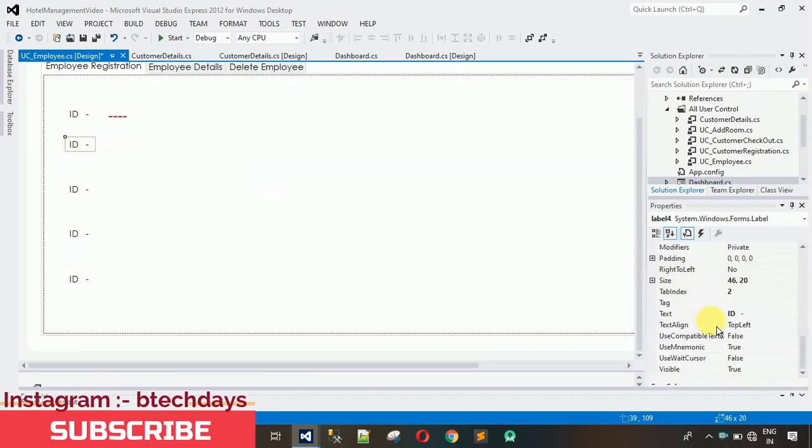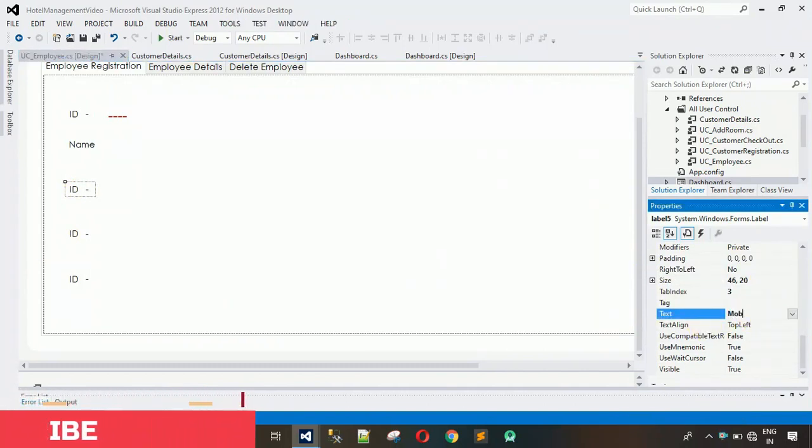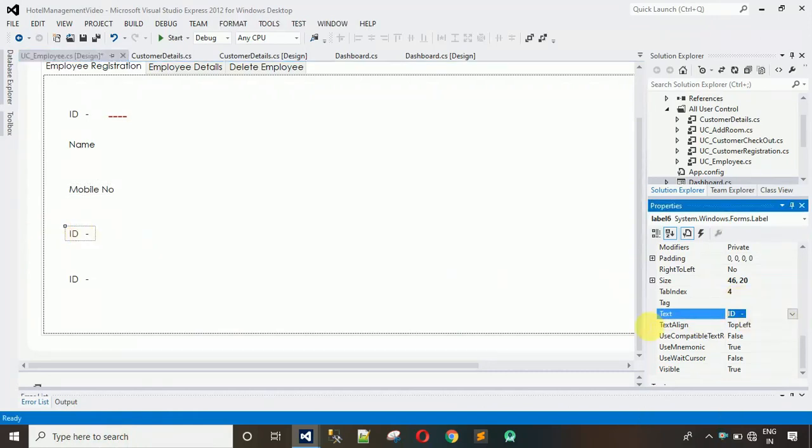First I'm going to change the text of these labels. So I'm going to change this one to name, this one to mobile number, and this one to gender, and this one to email ID. Okay, so now these all stuff are ready.